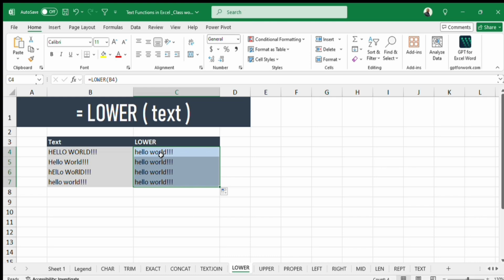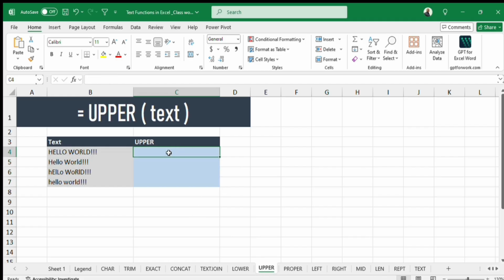So you can see right here, this has been autofilled, and you can see that it has converted this text to lower case. Now let us look at upper. Upper is just the opposite of lower. So what you do is equal to upper, open the bracket, and then you select the text and you close your bracket and you hit enter. And now once you autofill also, you can see you have all these words here being in upper case. They are working based on this function here, based on this cell address here.